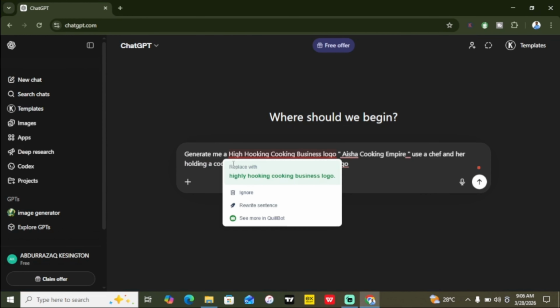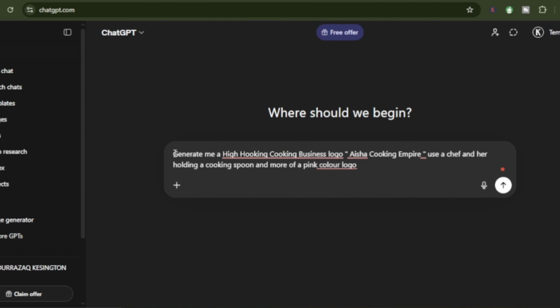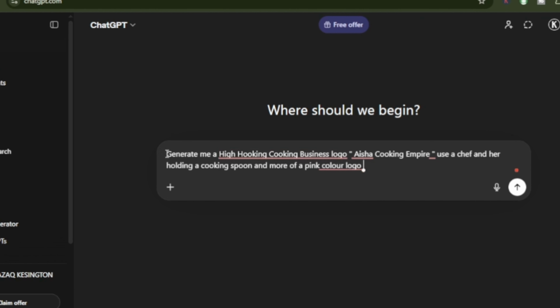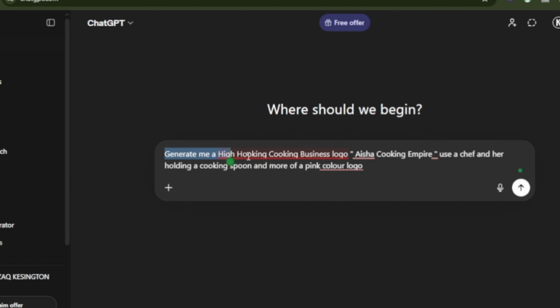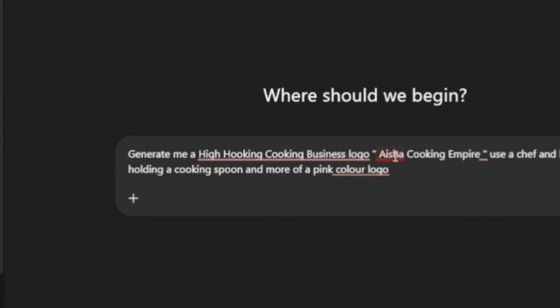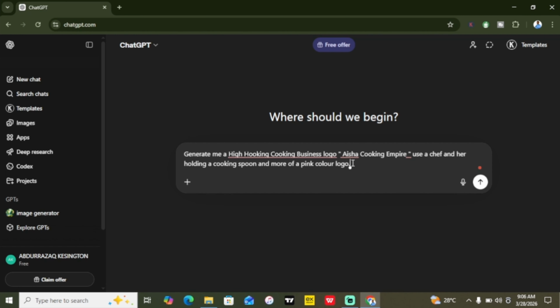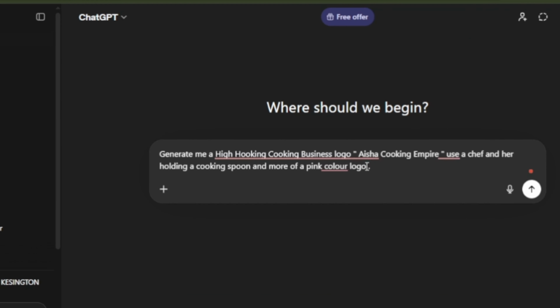So for example, let's say I have a client named Aisha. She reached out to me and said she wants a logo for the cooking business. So as you guys can see here, all I am going to do, which is basically what you're going to do, is to come here and type in generate me a high hooking, that is a logo that's going to catch people's attention, cooking business logo, and then you want to insert the name of that particular business, Aisha Cooking Empire, and use a chef as the icon and show the chef holding a cooking spoon and more of a pink color logo. These are basically what the client is going to give you, and basically what you also need to ask for you to generate a very good logo using chat.